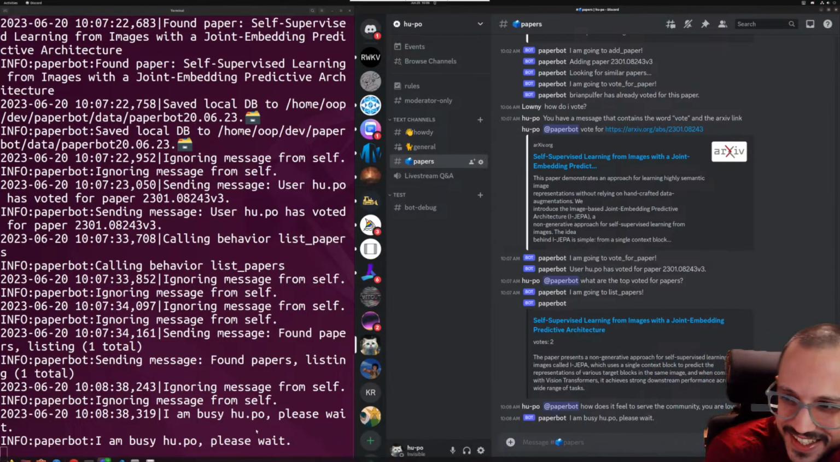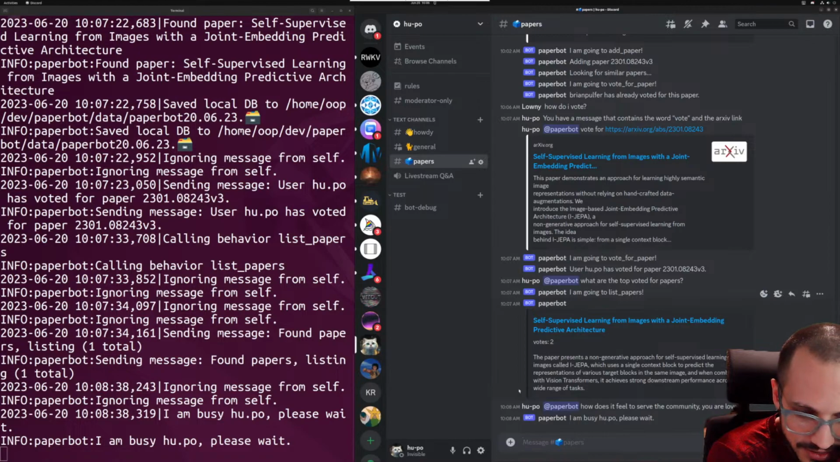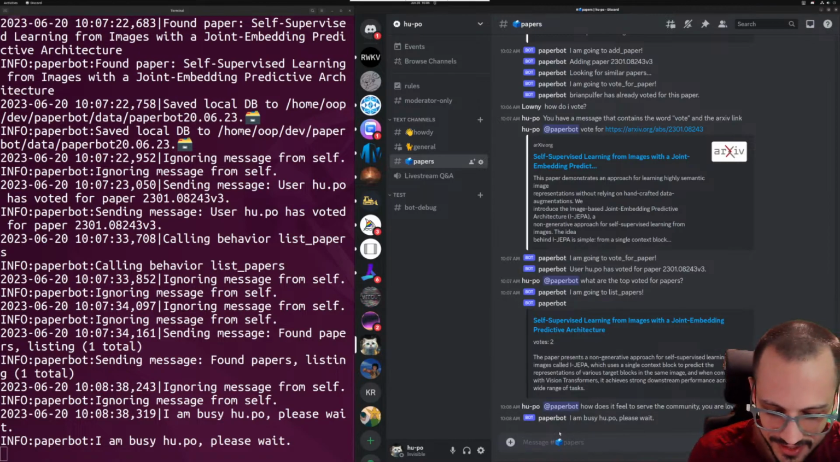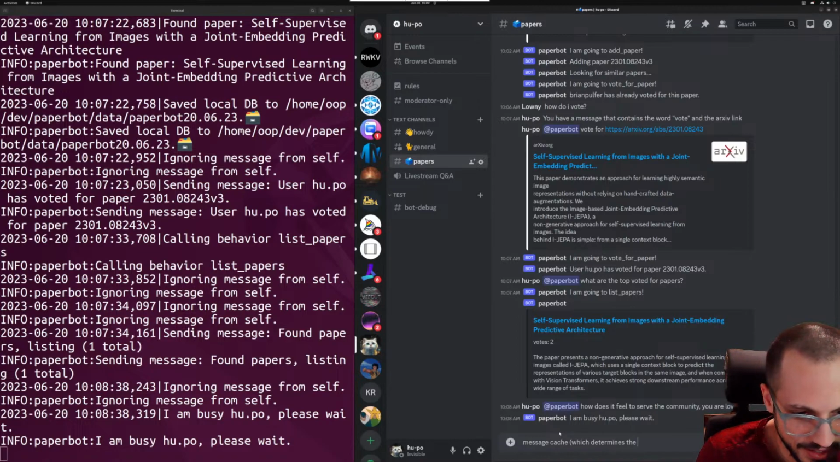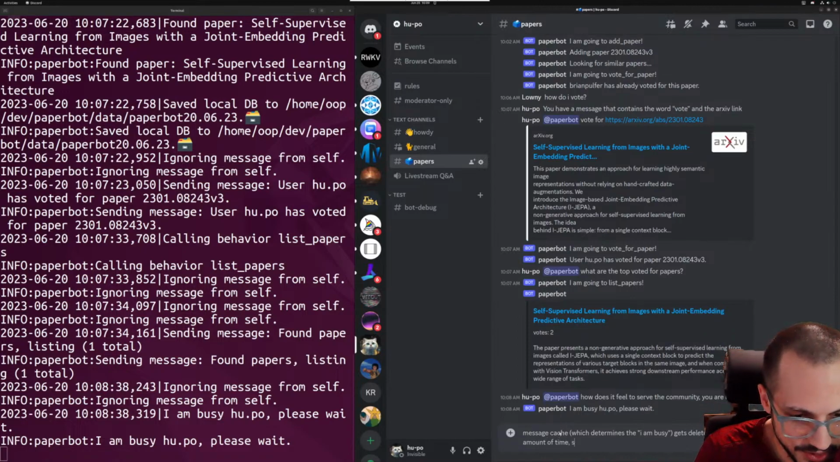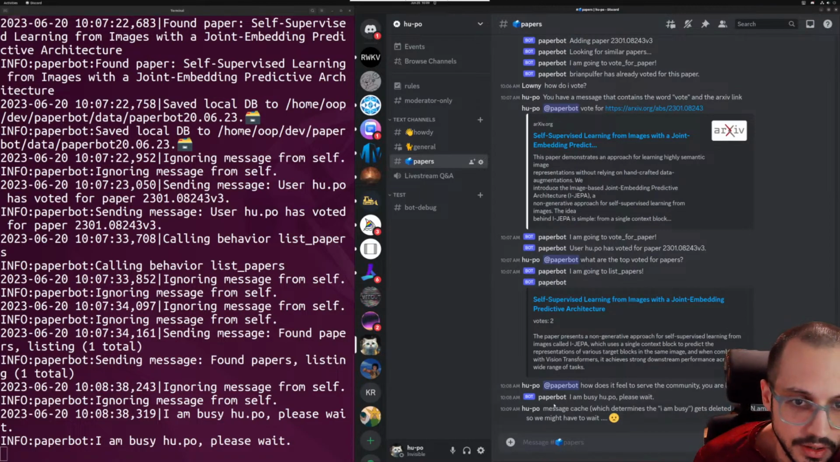All right, it says I'm busy, please wait. So the message queue gets deleted on the heartbeat, so hopefully we will see. The message cache, which determines the I am busy, gets deleted every n amount of time, so we might have to wait. So you see there's a potential bug that we might have run into there, right? Where PaperBot might get stuck in this I am busy, please wait kind of situation.